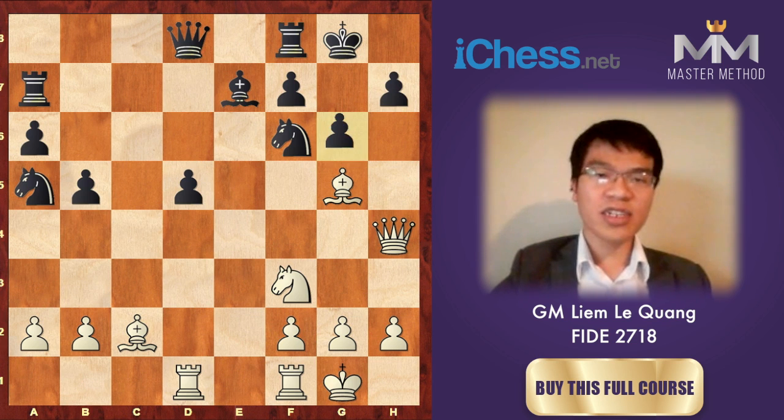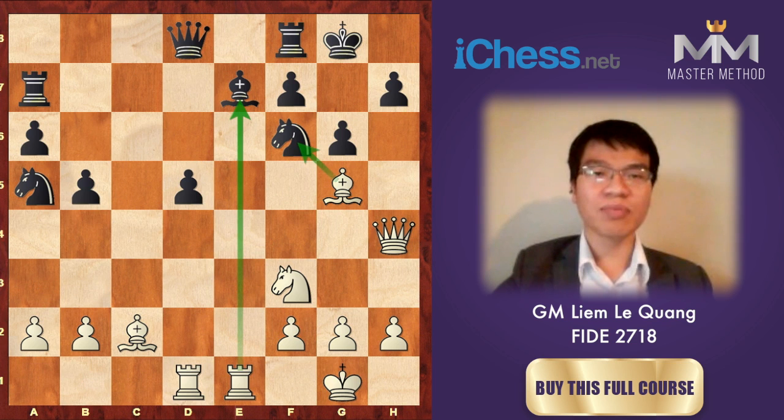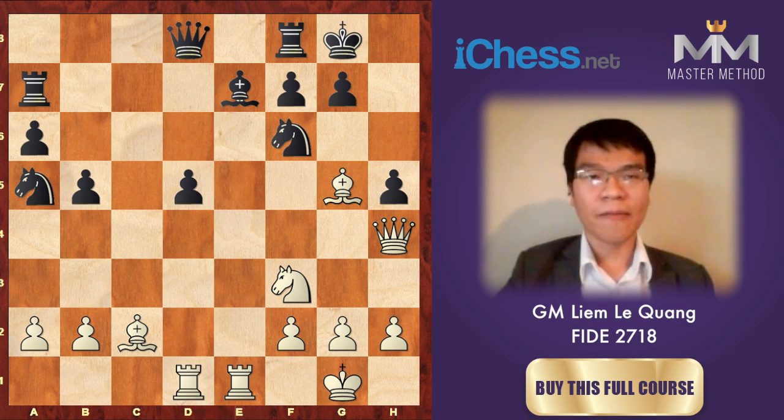and g6 is also not a good move because after rook fe1, white is threatening rook takes e7, and then bishop takes f6, and there's no good defense against this threat. So h5 is the only move, and Kramnik continued the attack with rook fe1, just activating his pieces and keeping on the pressure. Knight has to go back to c6, and now g4.